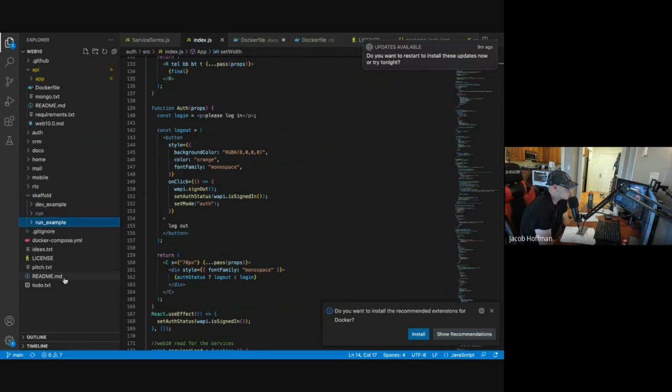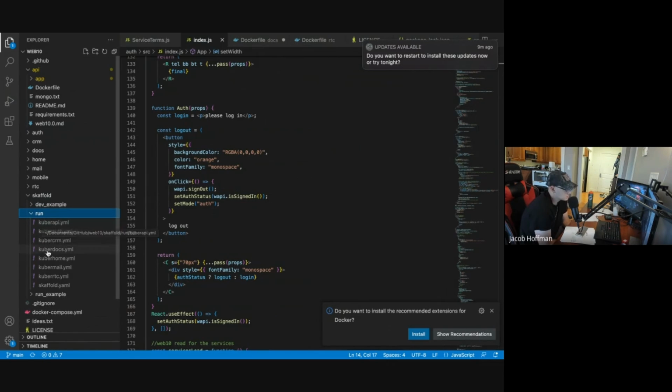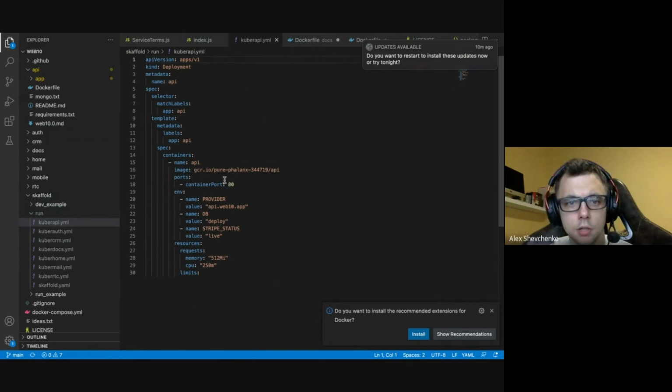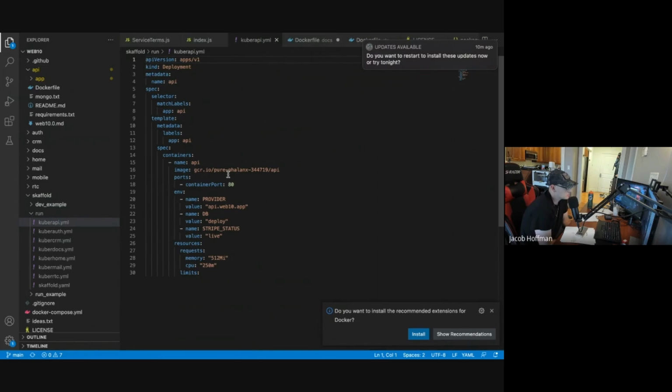And then you can expand it out. And just double click Kuber API, for example. So see how it says like pure phalanx 344719 or whatever? Oh yeah. Okay. I see. Yeah. So that's like the name of the Google project.